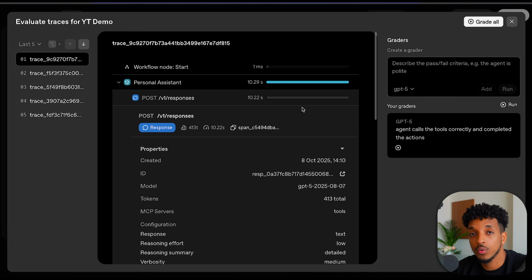However, what they do have that works really well is being able to evaluate the different traces and the different runs that you have. For example, you can use a grader, which is basically an agent model that you give some instructions describing the pass and fail criteria, and then it's able to grade the different runs. So I'm just going to go ahead and grade them all and see what happens. My grader is looking for whether the agent actually calls the tools correctly and completes the actions. So let's see what it comes back with.